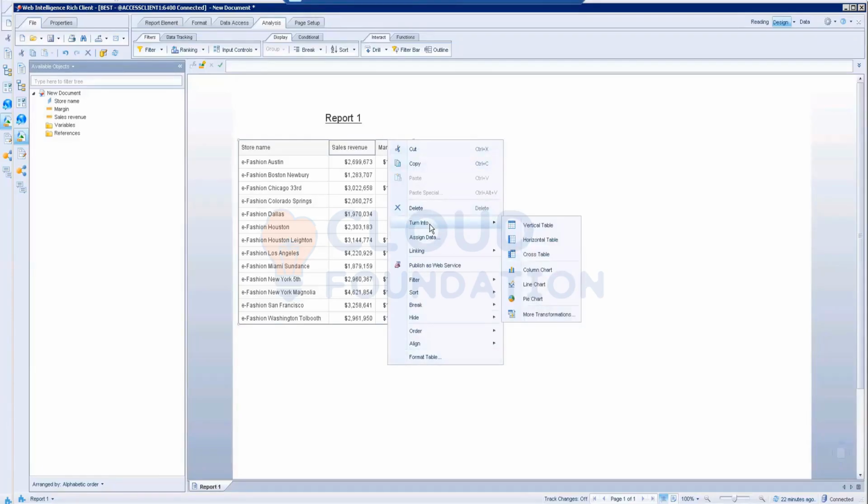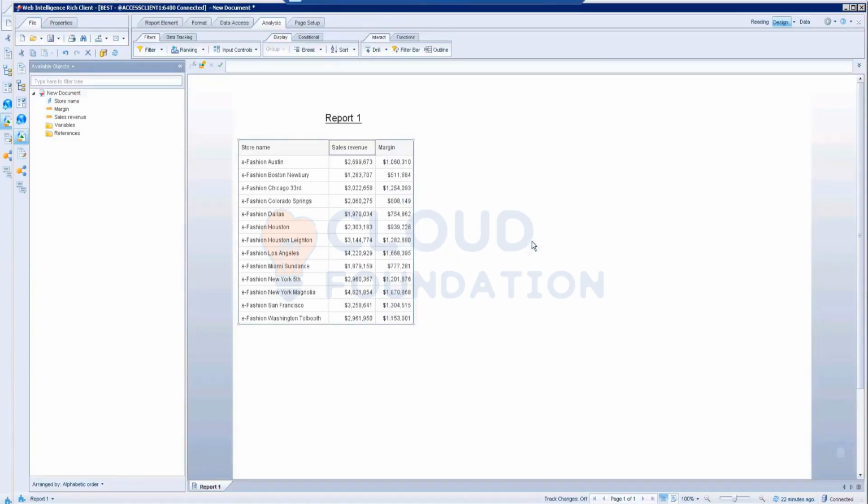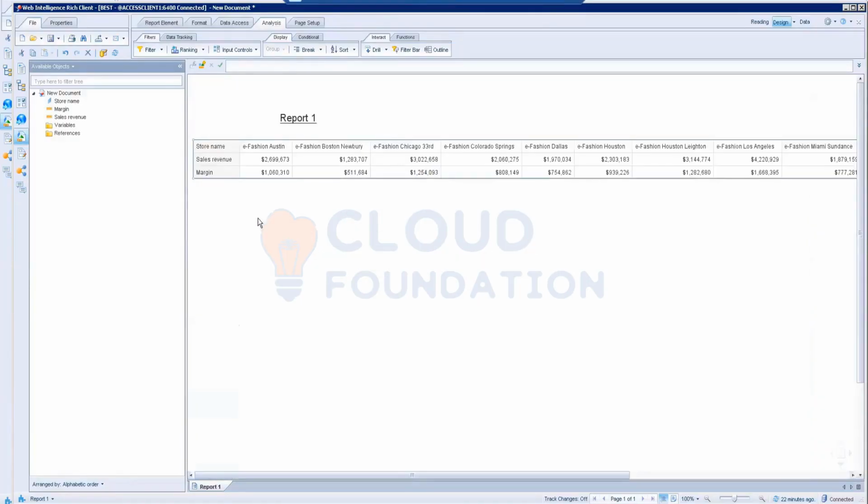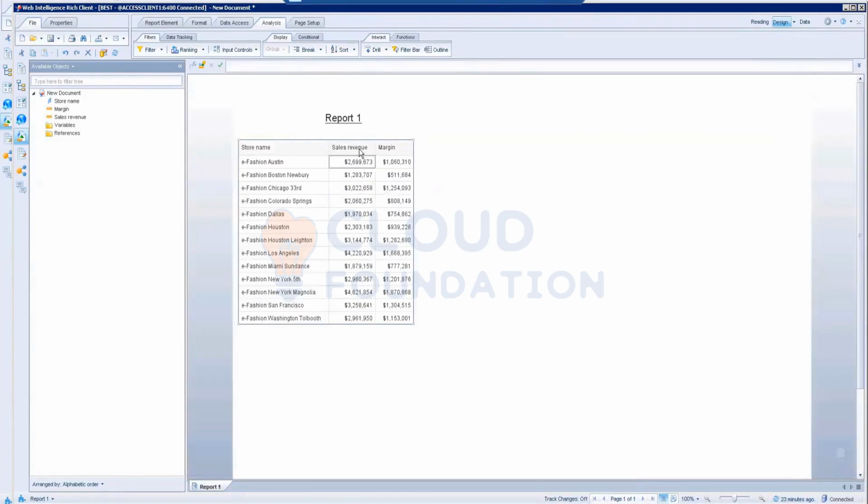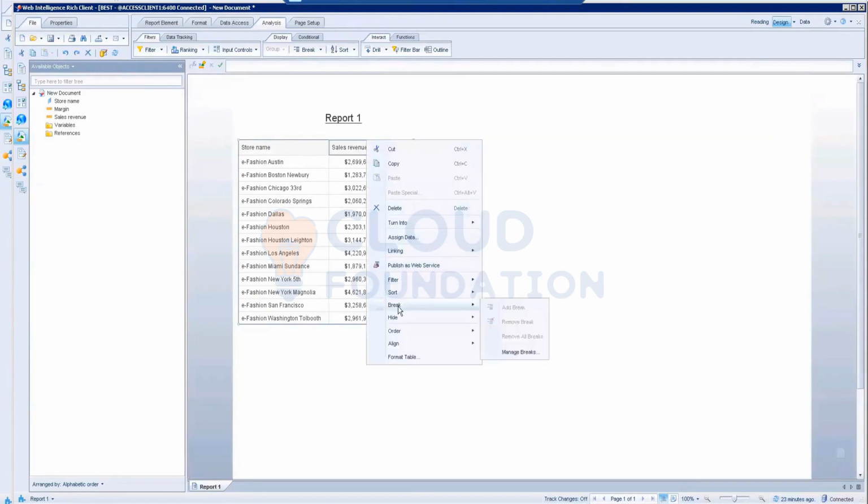As it is a vertical table, we will try to convert it to a horizontal table. Here it got changed. If you have multiple key figures or multiple measures, then that is recommended. But in this case, it is not suitable. That is about the horizontal table. Or we can turn this into a cross table.